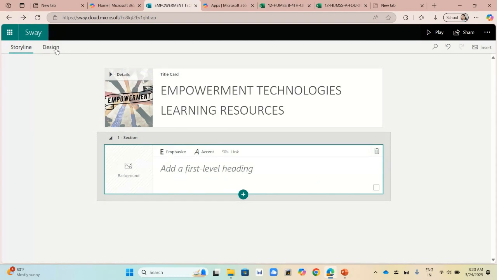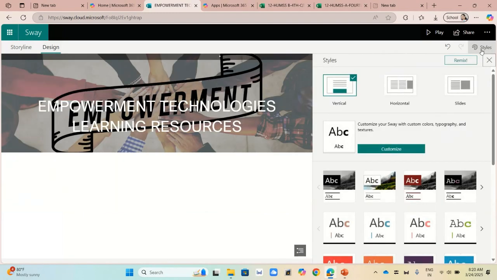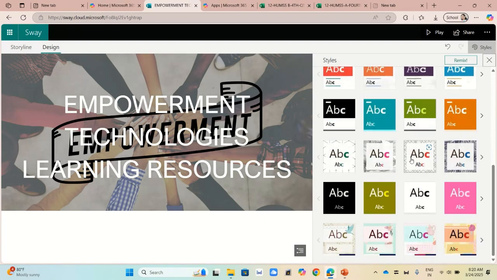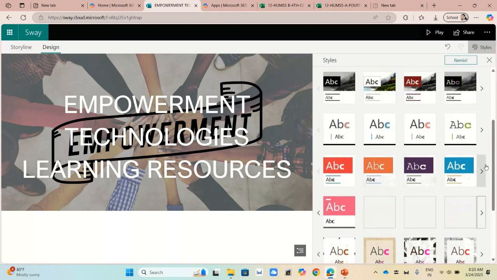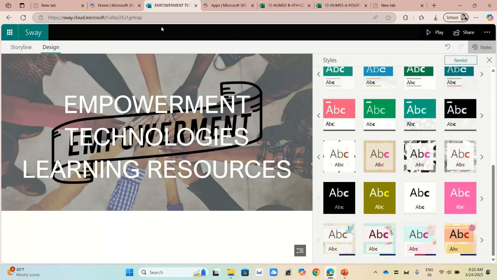Then for the design, click the design and click this style icon. You can choose, it can be vertical, it can be horizontal, it can be slides. And we have here different styles. So you can choose any of these styles on whatever design you desire.